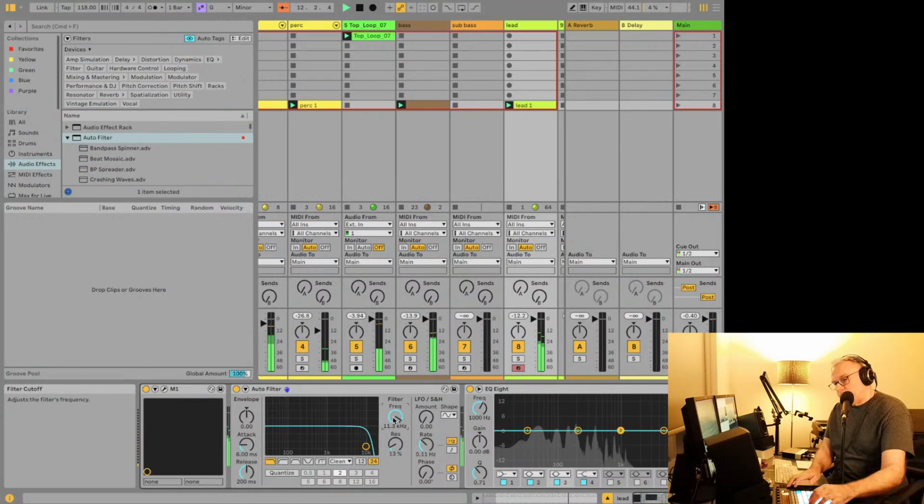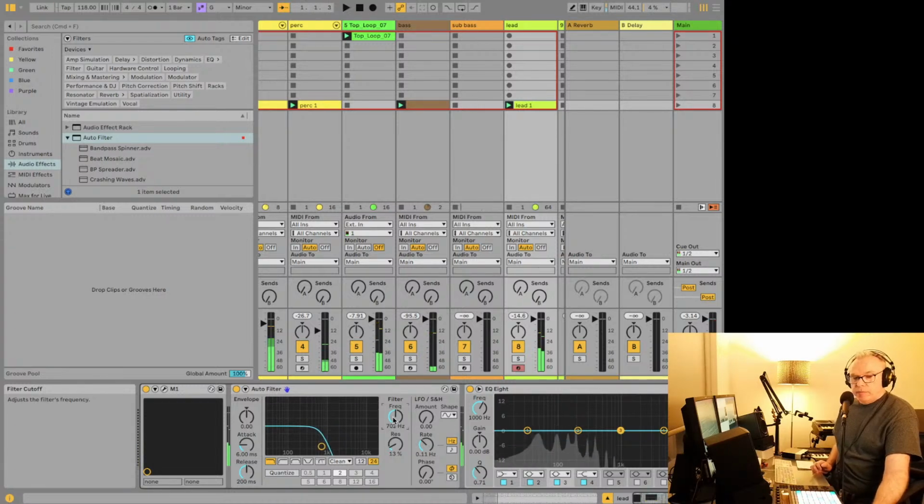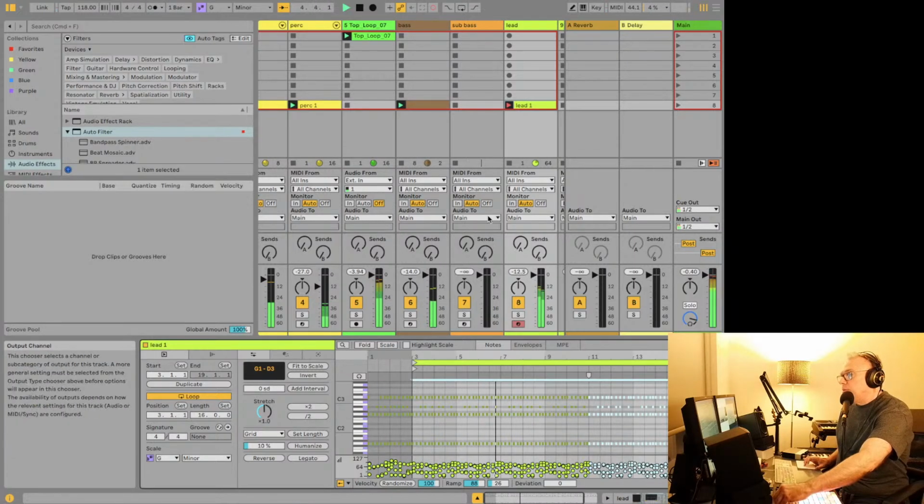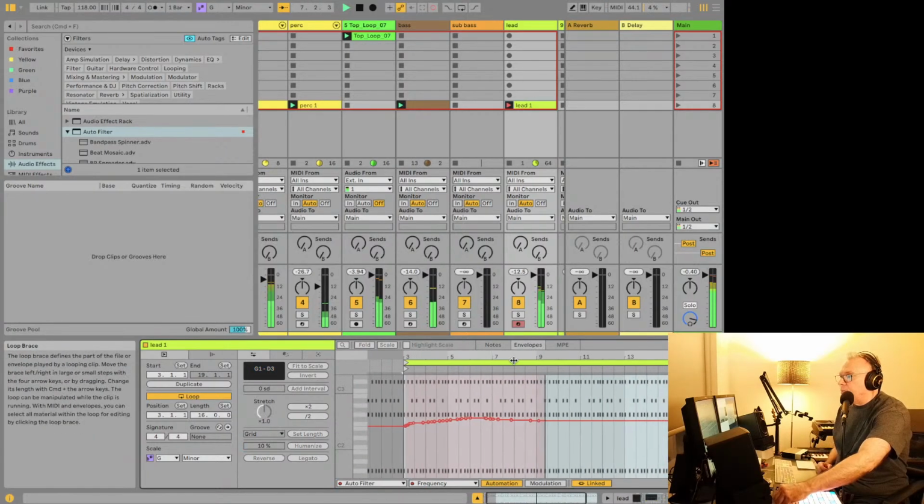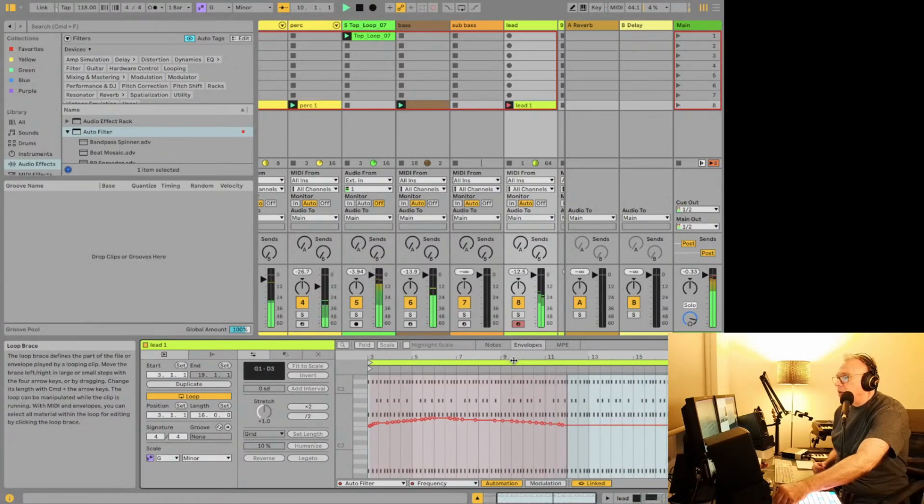Wondering if I can... filter type, frequency, there we go. So we're just going to start here and see if we... So you can sort of see what I'm doing here. Bring it down quite a bit. It might sound like we're removing too much of it.